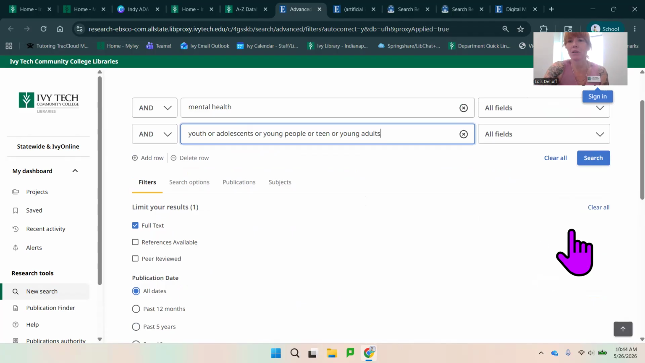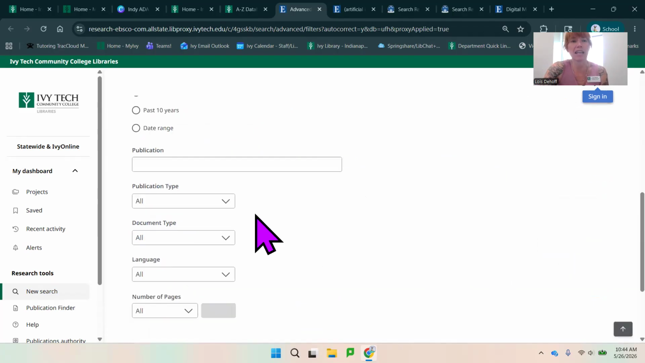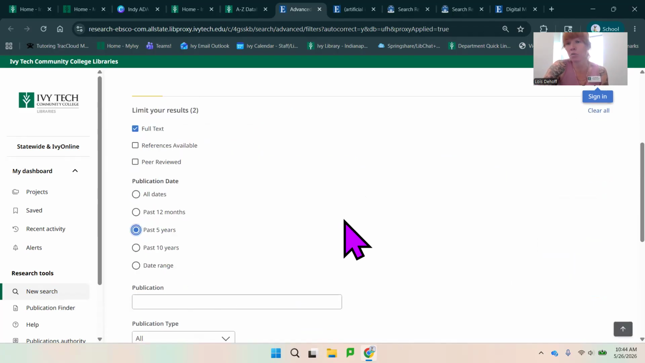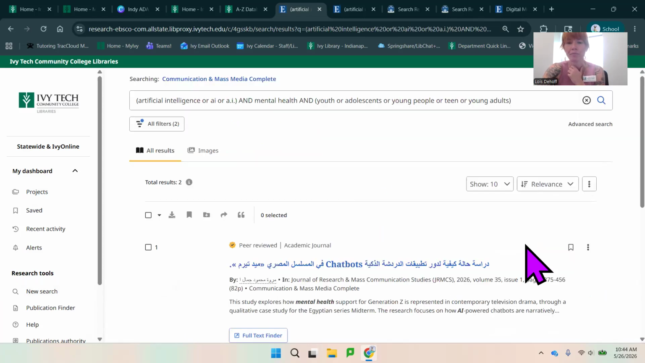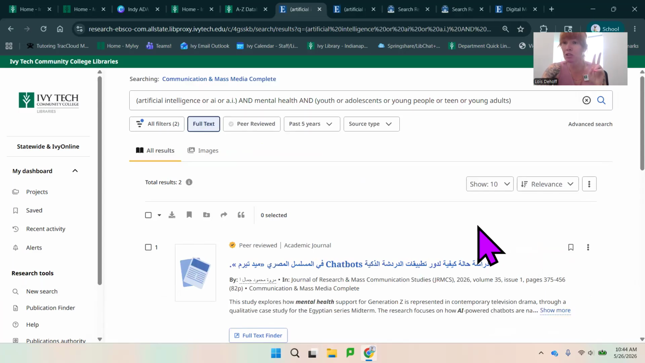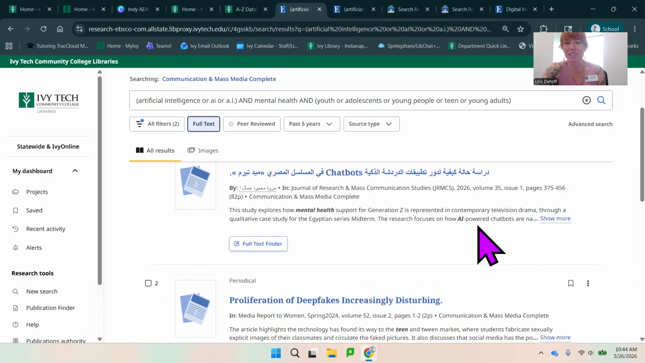You can put the dates. But if I go ahead and put the date here, because your teachers won't always require that you have peer reviewed. If I say the past 5 years of this topic, and then I click search, we have two. We have two. And sometimes that's all we have.